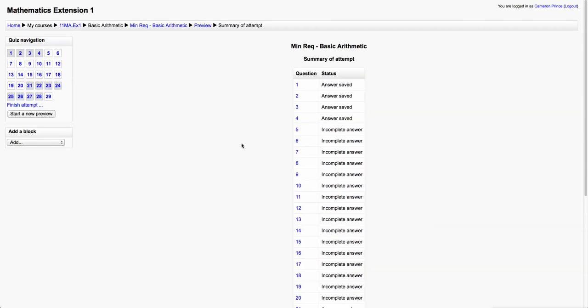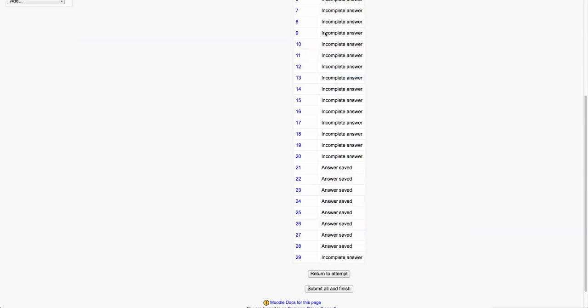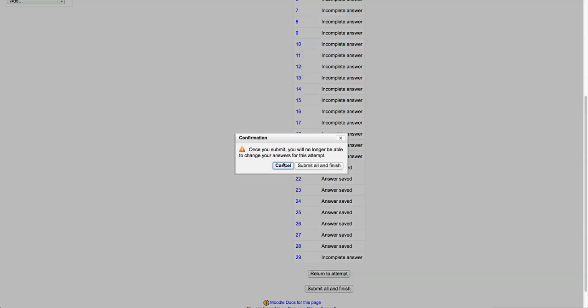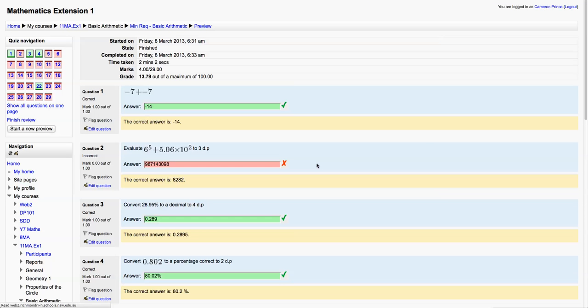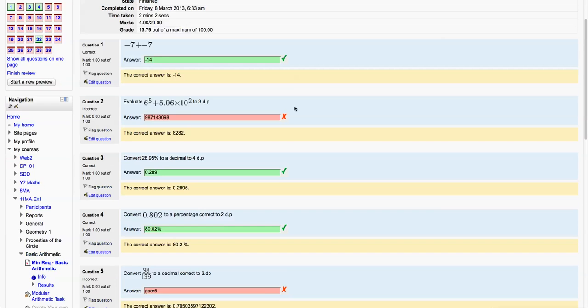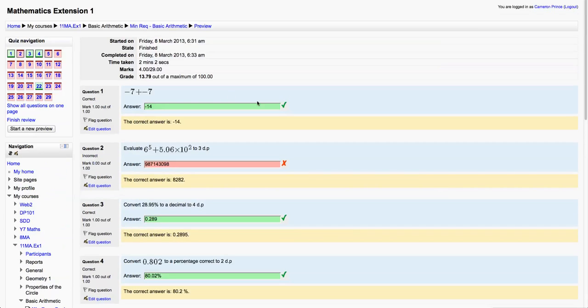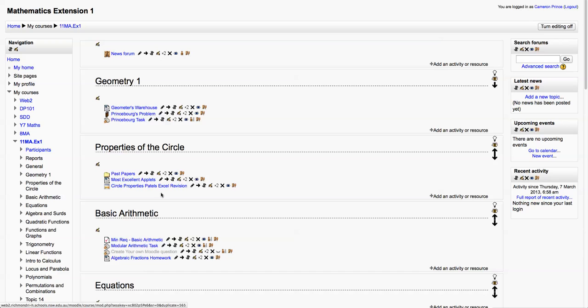Righto, so if we go back, you can see the student sees this. Well, if they're satisfied with their responses, they submit and finish. Once you submit, it's all over Red Rover, although you can obviously do this test again. I've made it so that they can do it as many times as they like. You get automatic feedback, so your responses are automatically graded, and you get feedback on them.